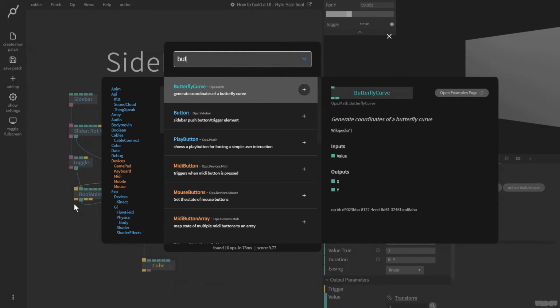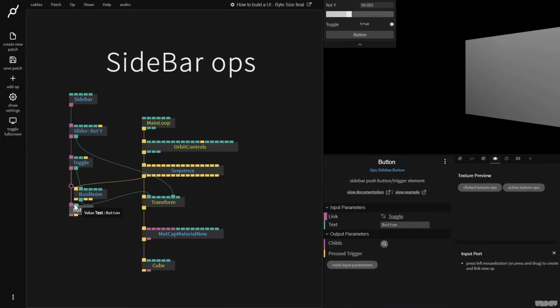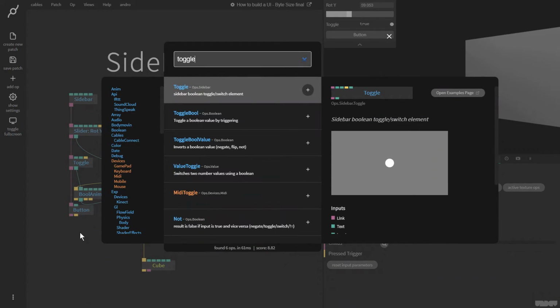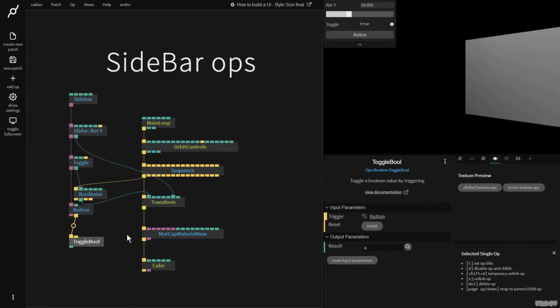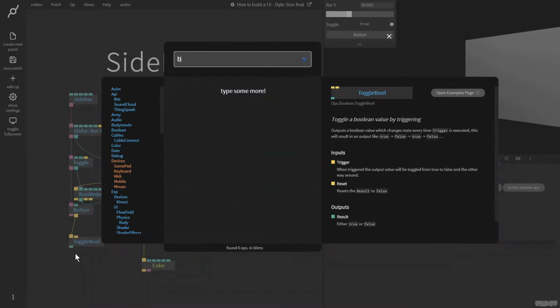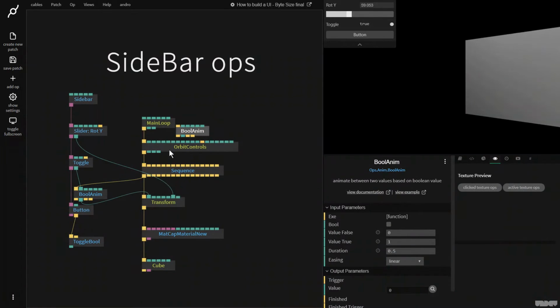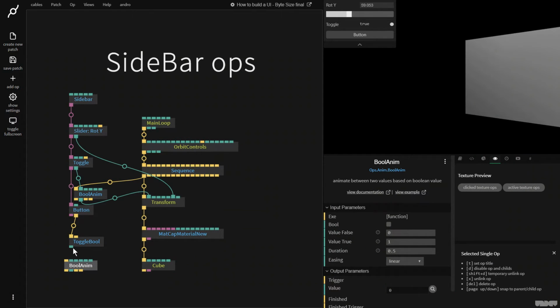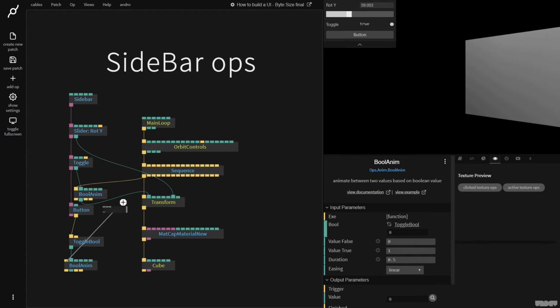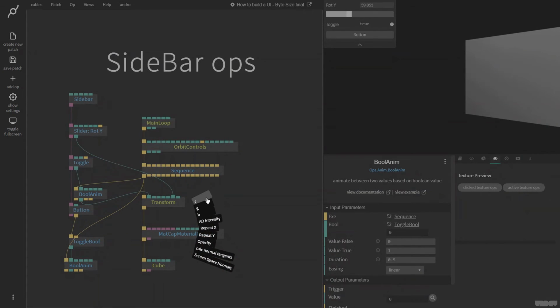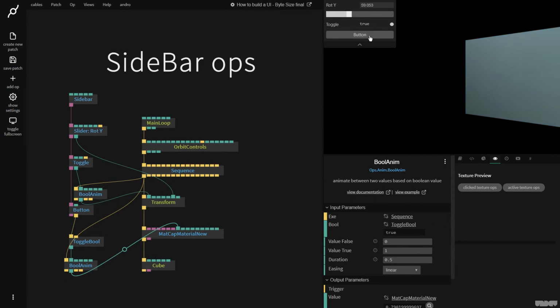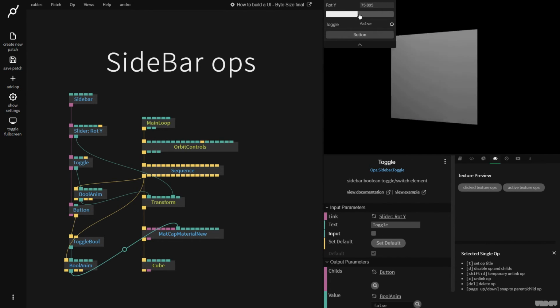Another one is the button. So I'm going to make a button element. And now I'm going to plug this into a toggle bool. And then I'm going to make another bool anim. Expects a trigger. I'm now going to plug this into the red. If I now click button, as you can see, I changed the color of the cube.